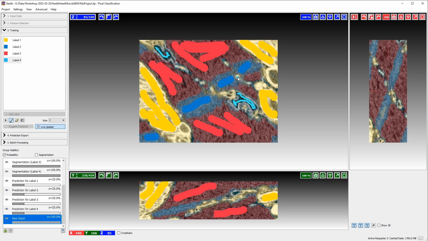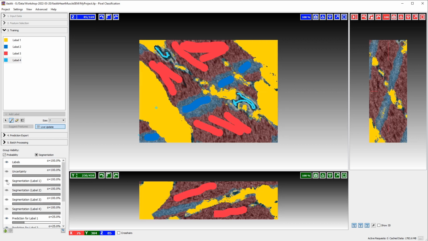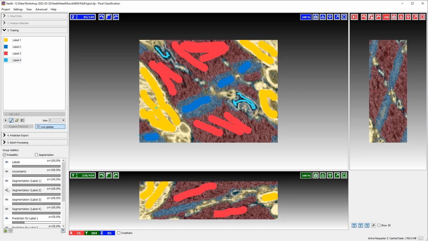Right now, there's a bunch of errors that I see. One helpful thing that you can do is, you have a list over here, and you can enable the segmentation here, so you can see the segmentation more clearly. So for label 1, label 2, let's say I think these are problematic regions that I want to correct. So let's correct this one first.